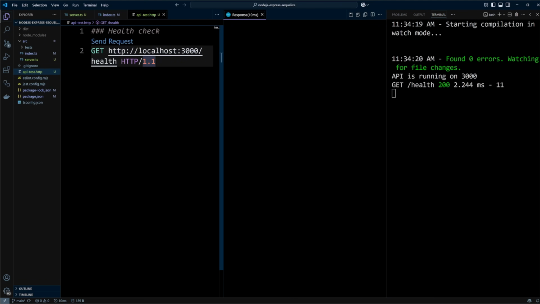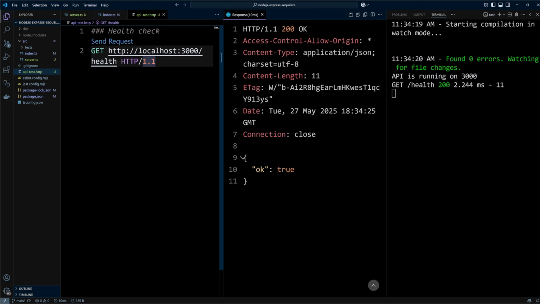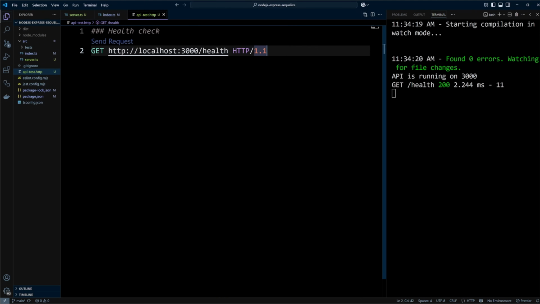Let's make a request to the health endpoint. We receive the response OK true in JSON format. The Express server is working. That's great. Now we can install Sequelize.